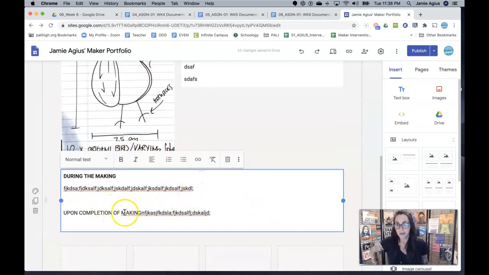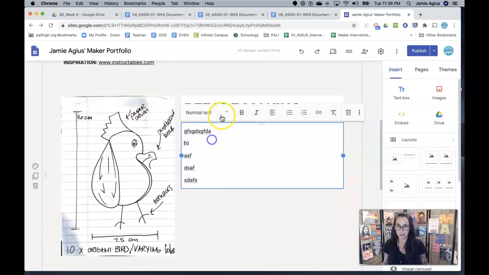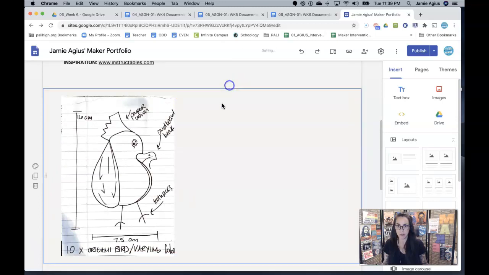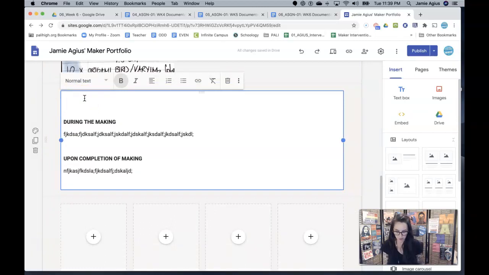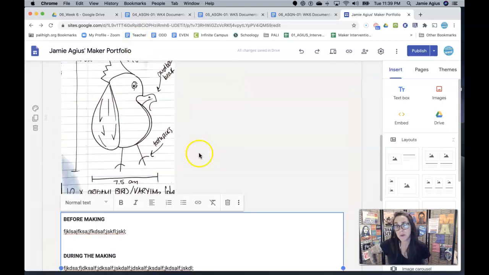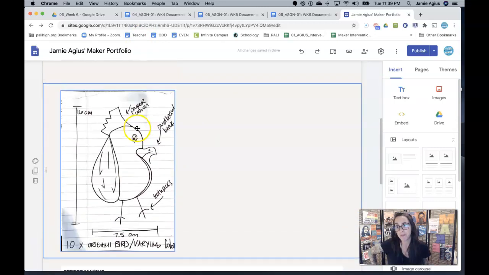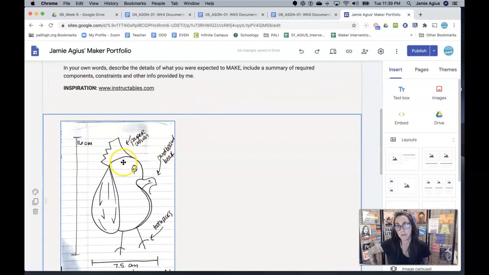And like I said, try to make it look decent and stylized and designed. I might even just do this right now. Get rid of this, because no me gusta. And then just before making. What I may do here is even put a picture of my diagram next to a picture of my final.